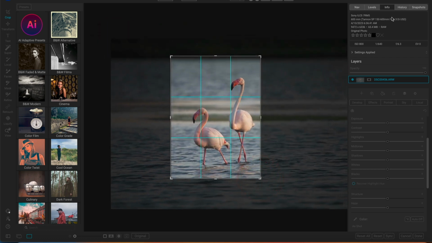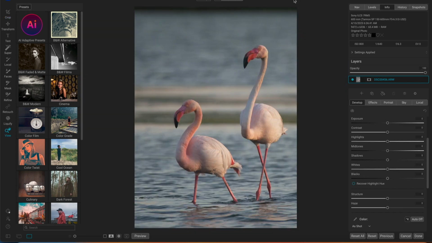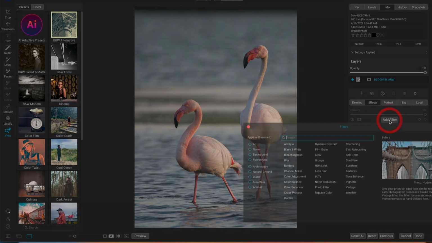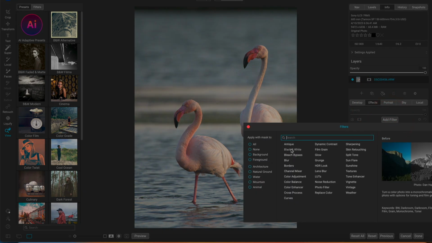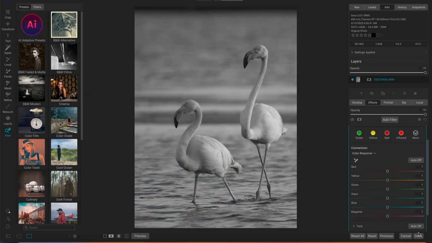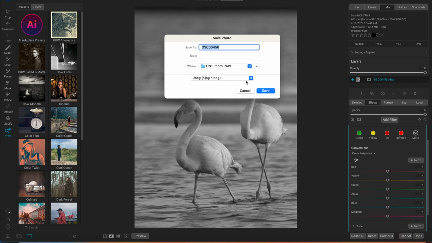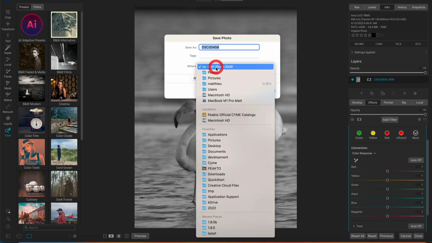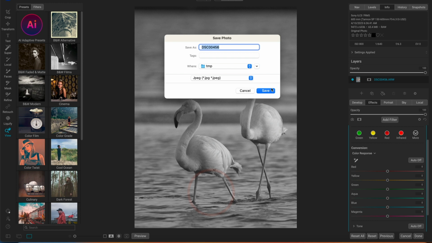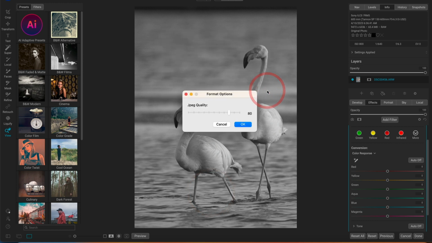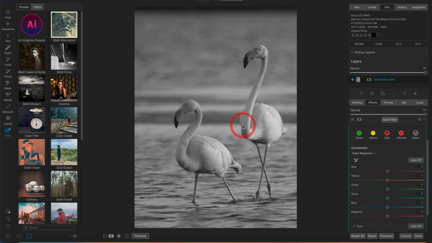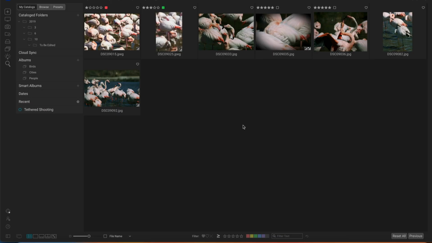Right. And I am also going to apply a filter, for example, black and white. Again, it asks me to save it somewhere. Either I save it in a location that I want to keep, or I can just save it anywhere. What is important is that the sidecar gets written.